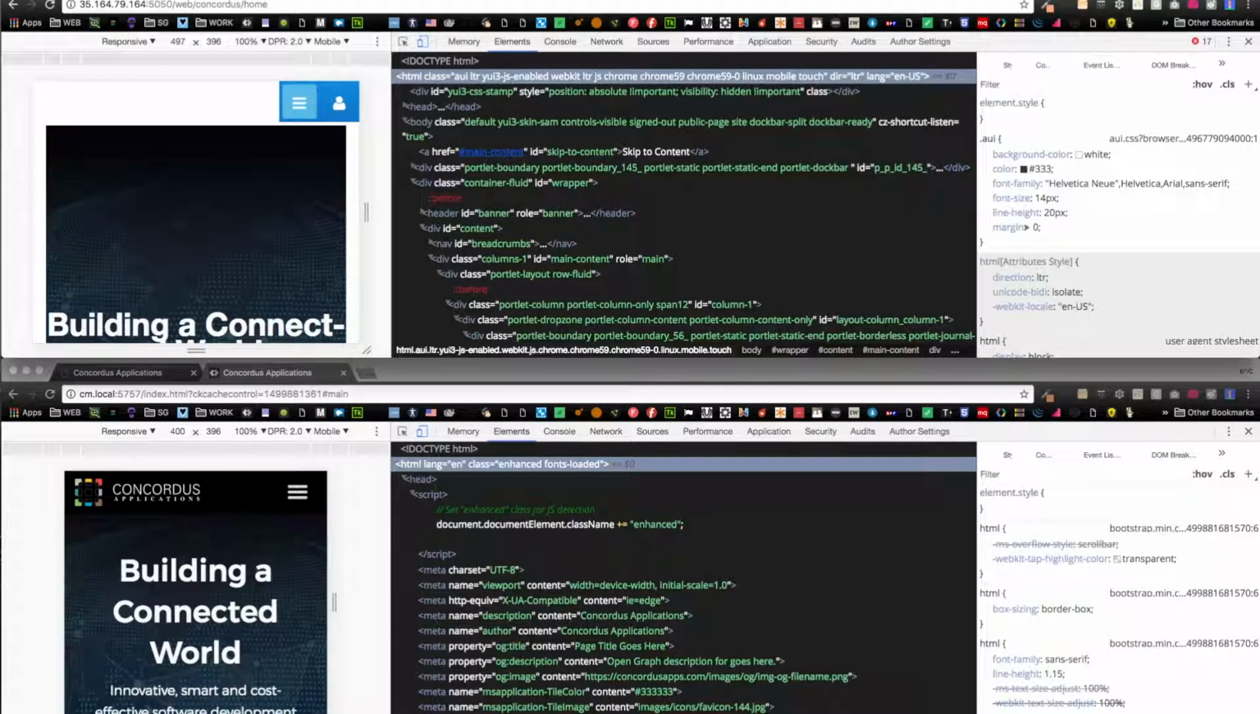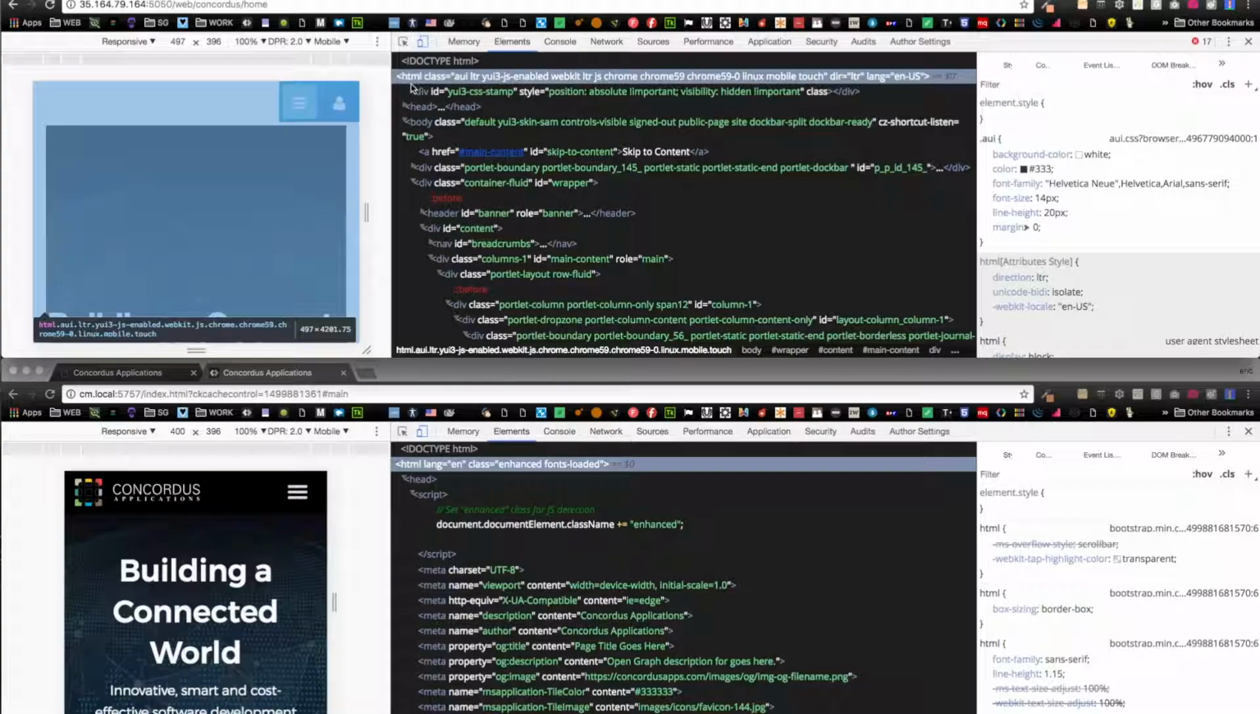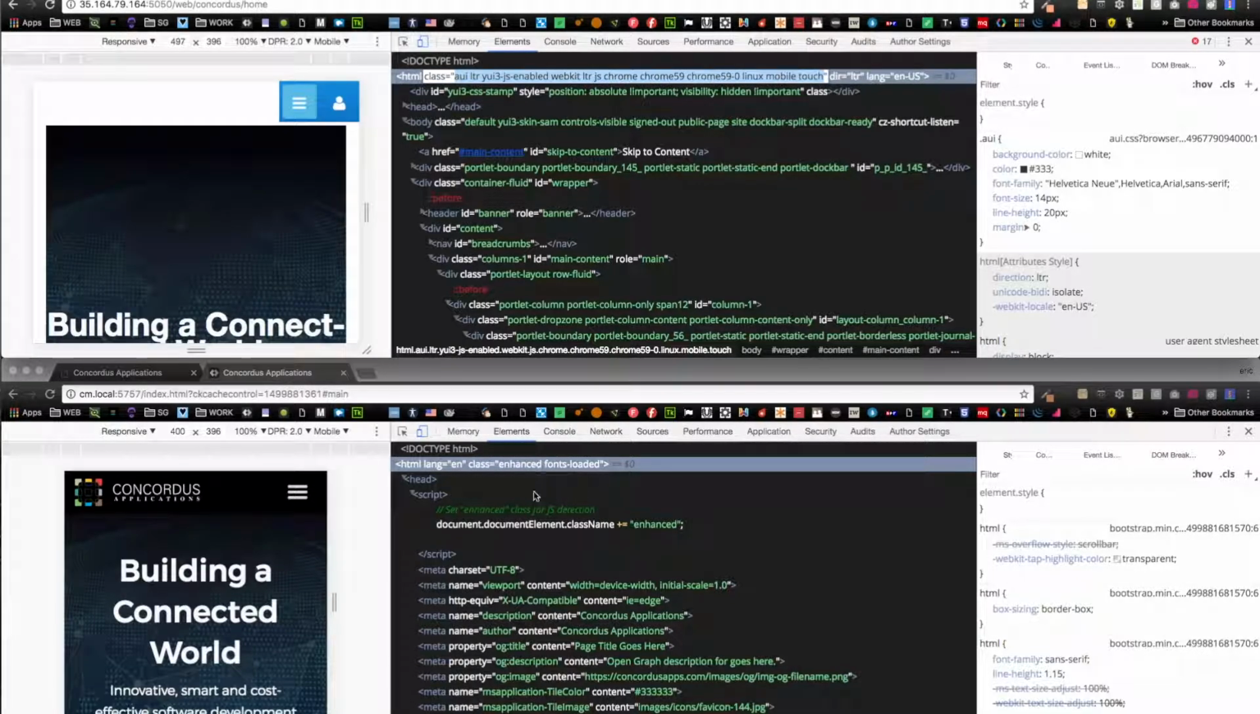So in this next video, let's talk about the document setup. One thing that we need to go over is we'll start from the HTML tag here, from top down. What's good about what I see up here in the Liferay instance is that we have some JavaScript detection going on, which is good.